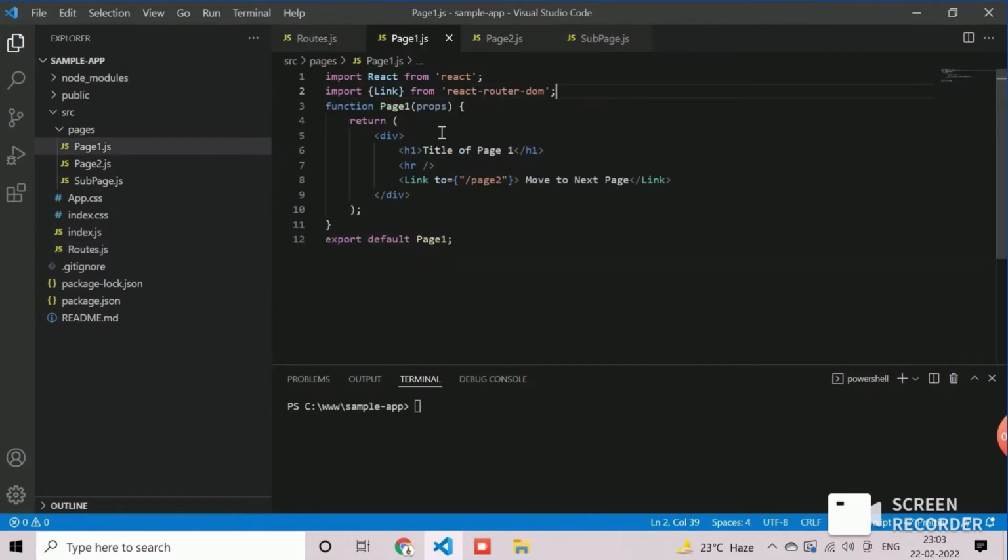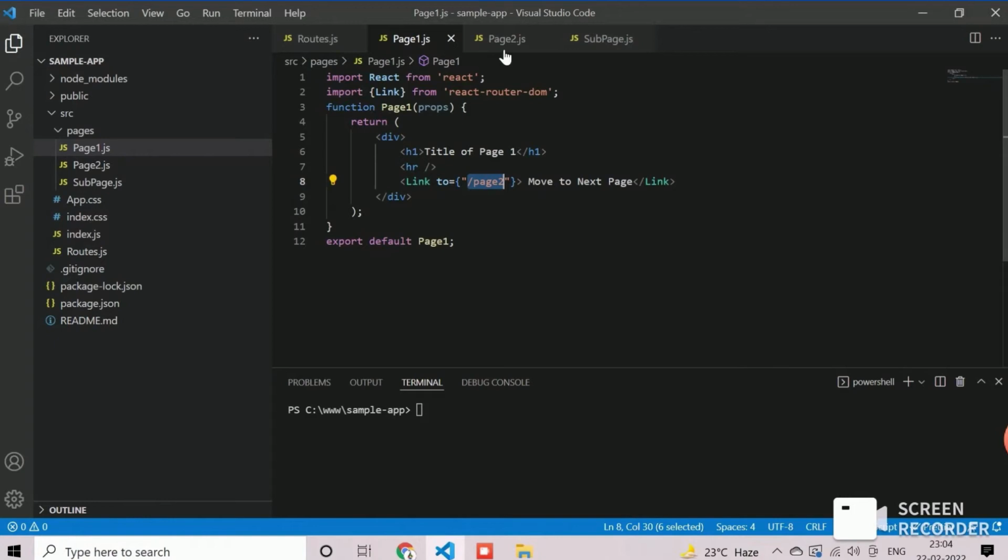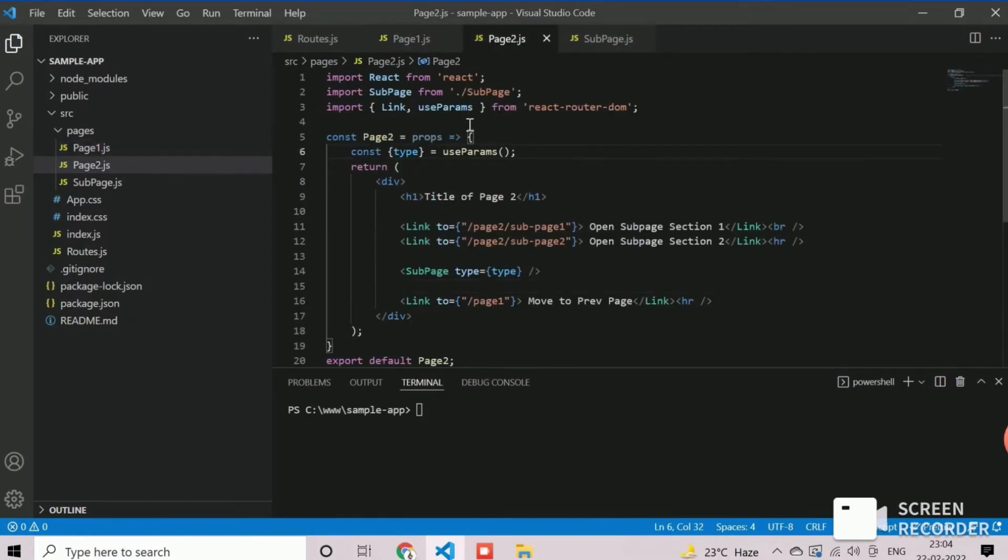Next, the page1.js component displays a title and a link to move to the next page. By clicking here, the URL path is changed to /page2, which triggers the page 2 component from the routes.js component. In the page2.js component, we use the hook useParams to read the parameter type, which is defined in the routes.js component. This parameter is used to decide which sections need to be displayed. The value of type is defined from the URL path for page 2. The subpage component is imported and the type parameter is passed as a property of the subpage component.